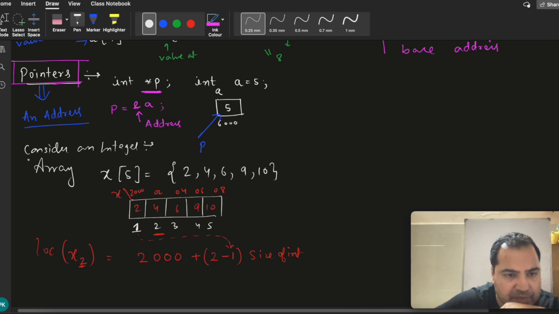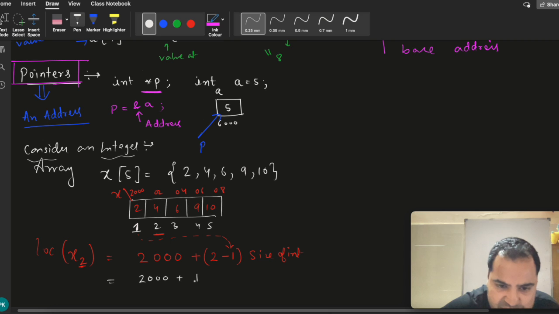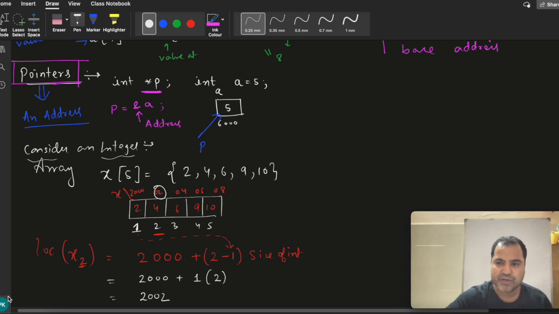Consider an integer array below. The size of int in this case is 2. Now it will be 2000 plus 2 minus 1, that is 1, times the size of int, which is 2. So 2002 will give us the exact address. This is how it is being calculated.